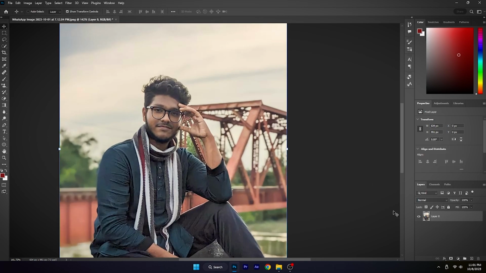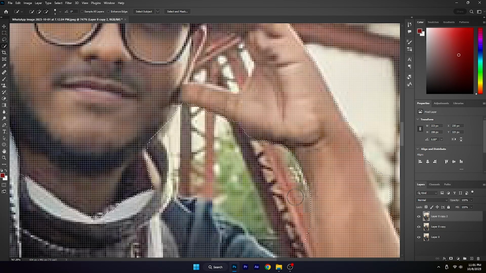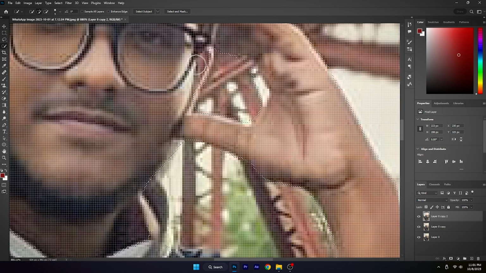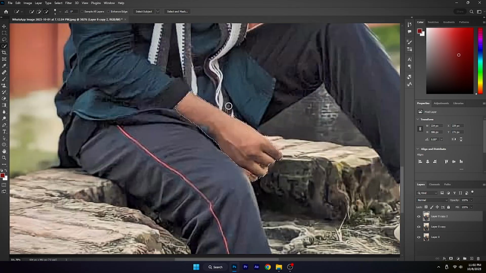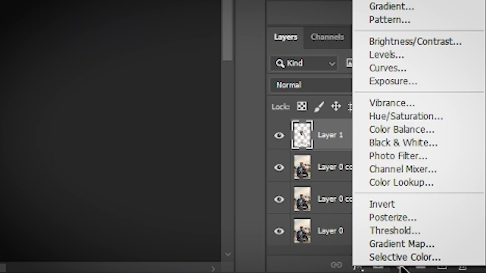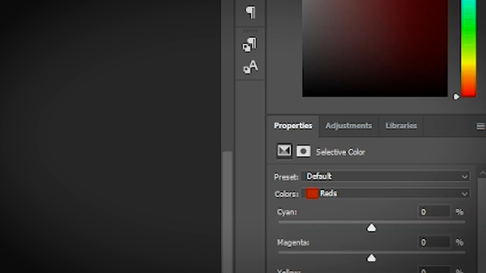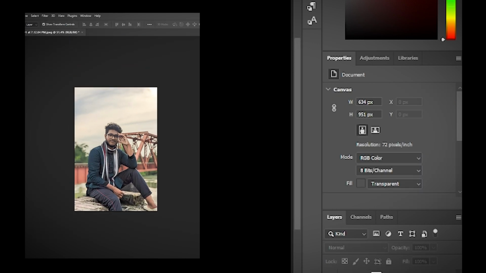The face got a little bit dark due to lighting. Let's fix it. Mask out the skin area and press Ctrl+J to copy it. After that, take a selective color layer and make a clipping mask. Play with the red and yellow color, only adjust the black slider.